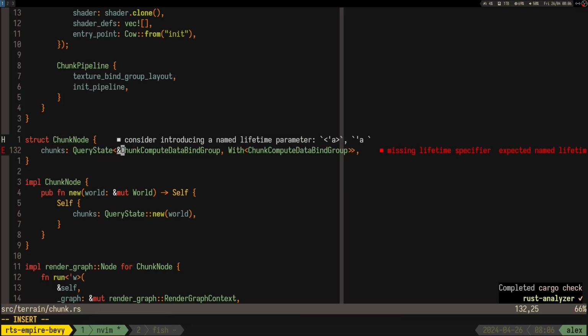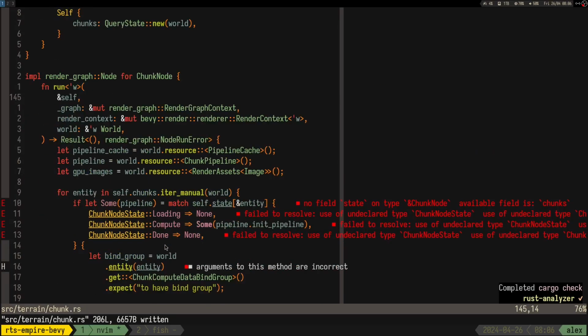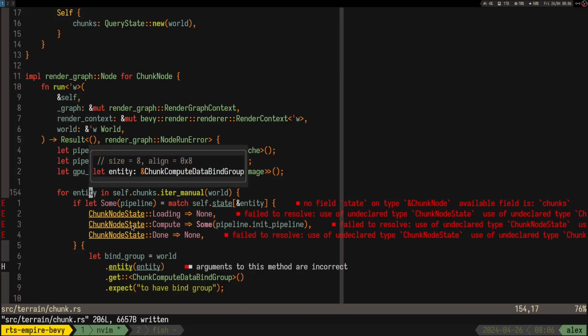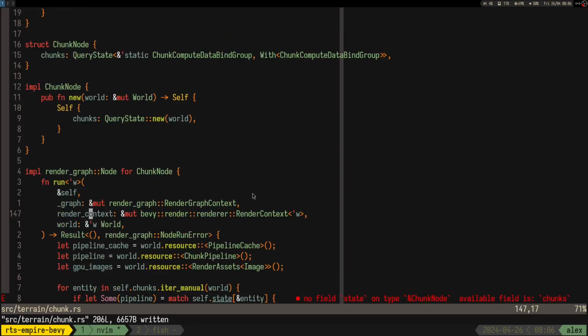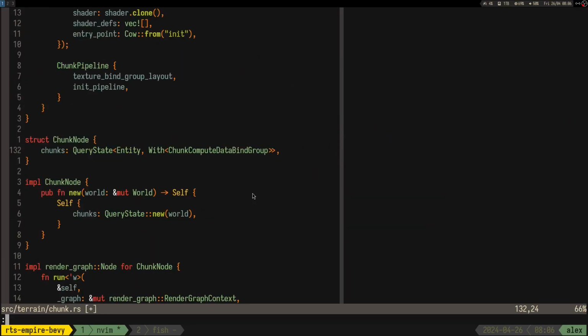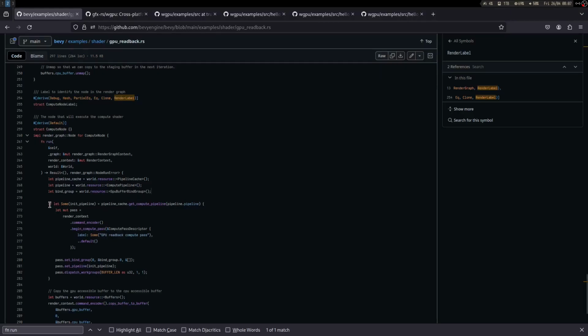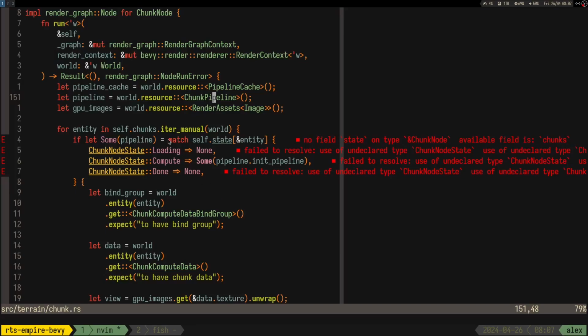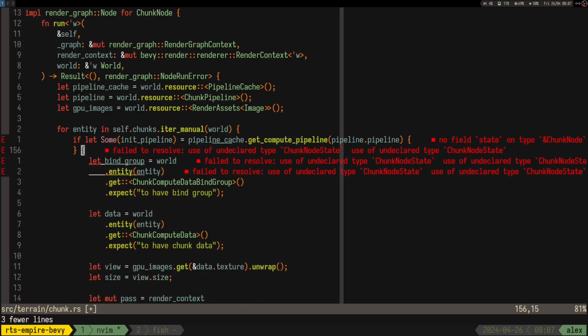But if I do it like this, I cannot do it static. Huh. Actually, I can. Actually, it looks like I can. But I'm pretty sure it's going to complain in some other place. So let's keep it entity for now, because we can easily take this. So, for the pipeline, you can say something like this, apparently. Pipeline cache.